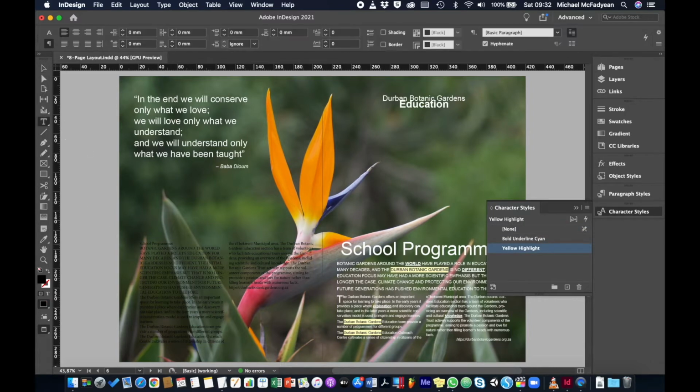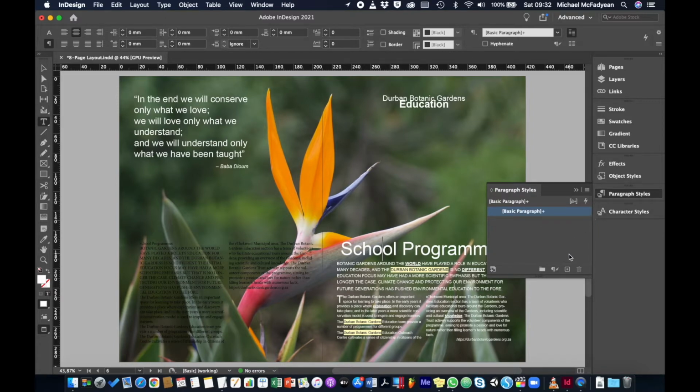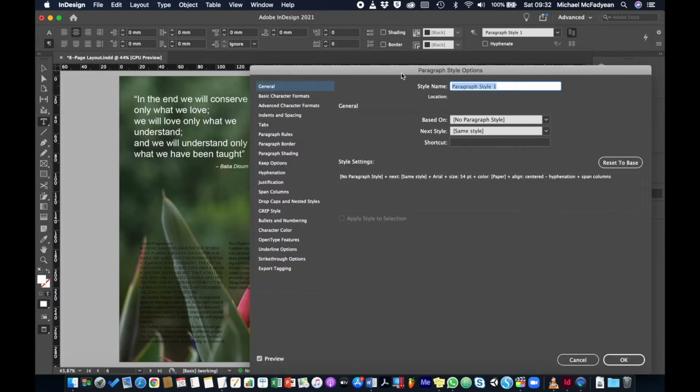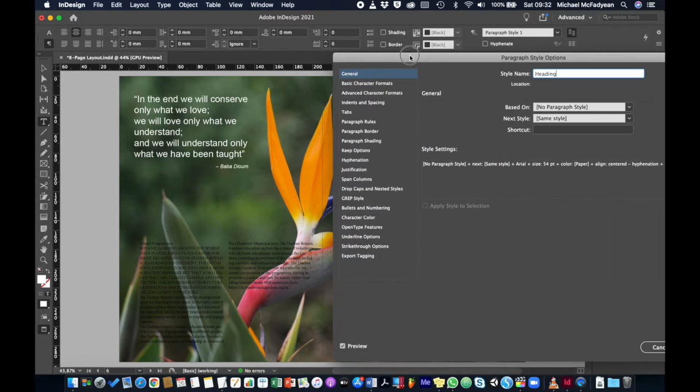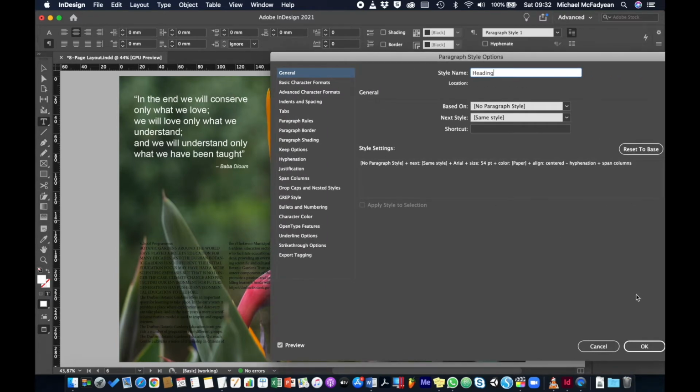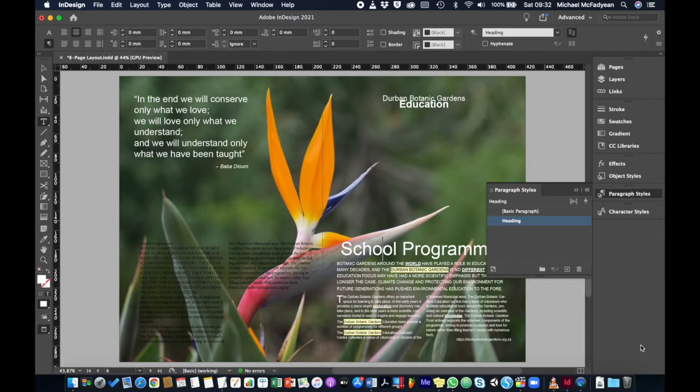I'm taking my type tool, and I'm going to place my cursor in the heading here, school, go to paragraph styles, and click on the little create new style. Then I'm going to double click on it to open it up, and I'm going to call this heading, and press OK. There might be some things I may need to come and change about it, but that should be okay. So we've got a heading paragraph style.